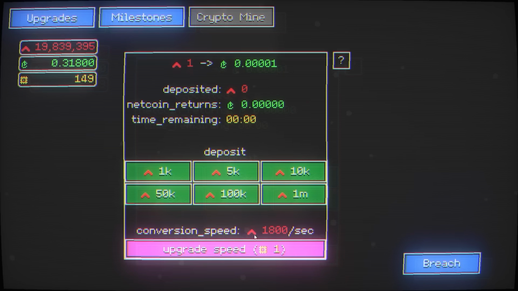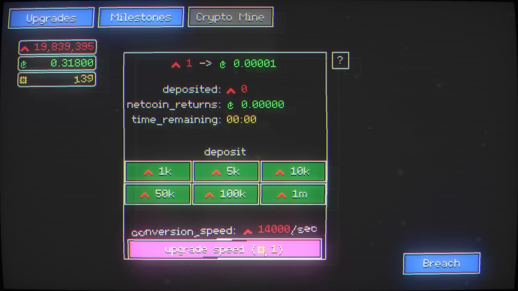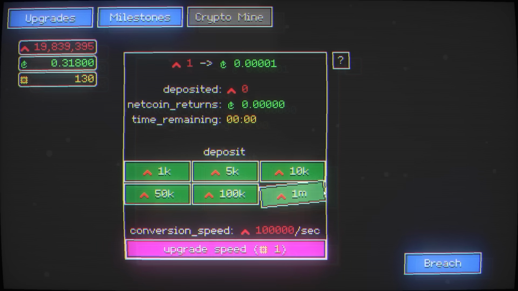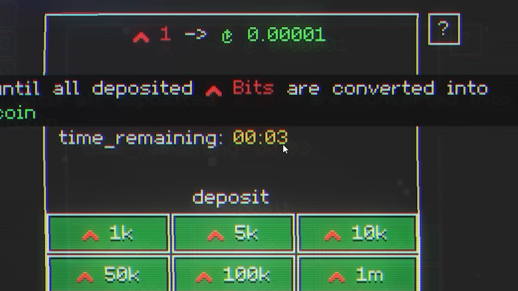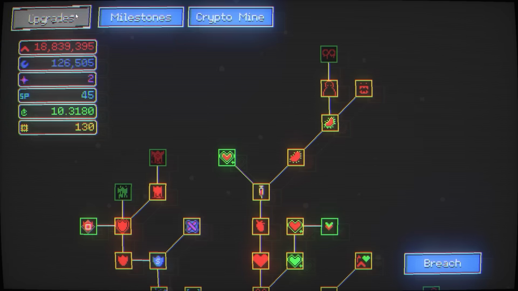The first thing we're going to do is speed up our crypto mine. It can currently do 1800 per second. And now it can do 32,000 per second. And you know what? Let's go a little bit more there. 100,000 per second. So if we want to give it 1 million of these, it will tear through them in no time. Like, that actually took 10 seconds to get through it all. And it's done, and now we can afford lots of upgrades.